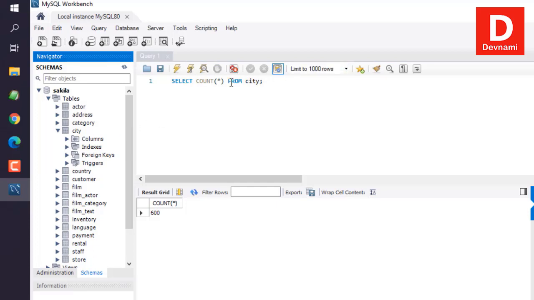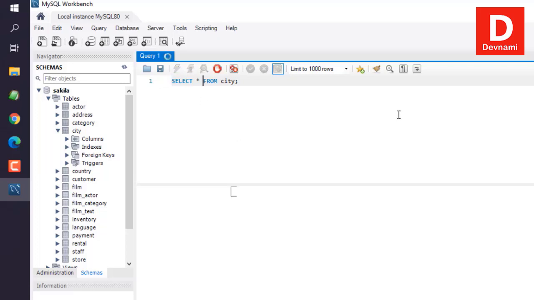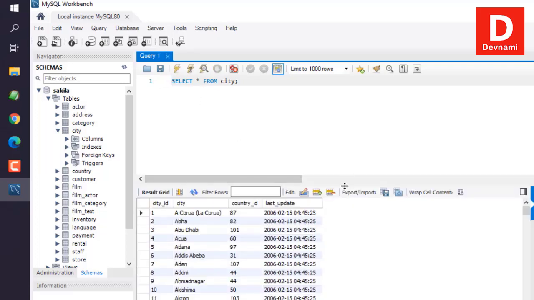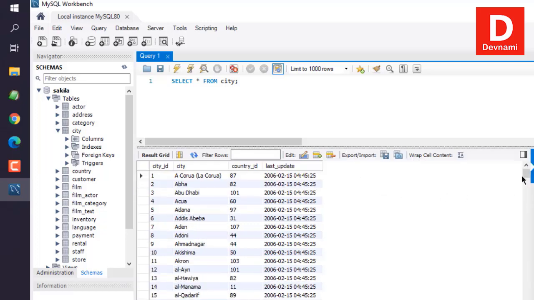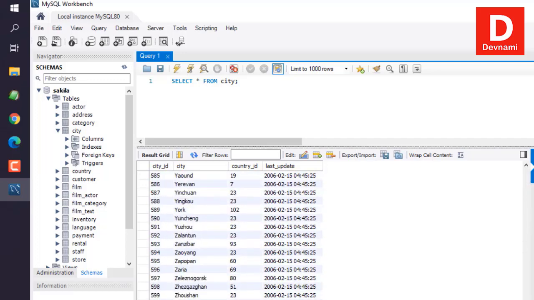Now we can select everything from city, and let's see the output. And here you go, you have your output that shows your columns, 1, 2, 3 and 4. Let's check how many rows there are. There you go, a total of 600 rows, and that much data within our city table from the Sakila database.